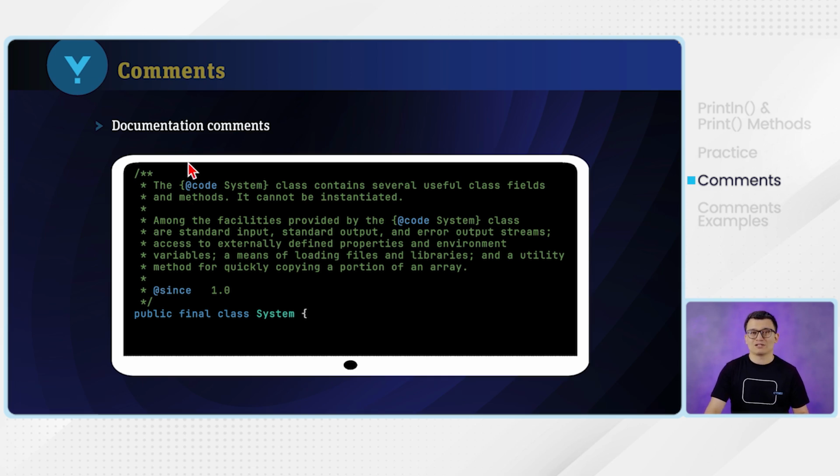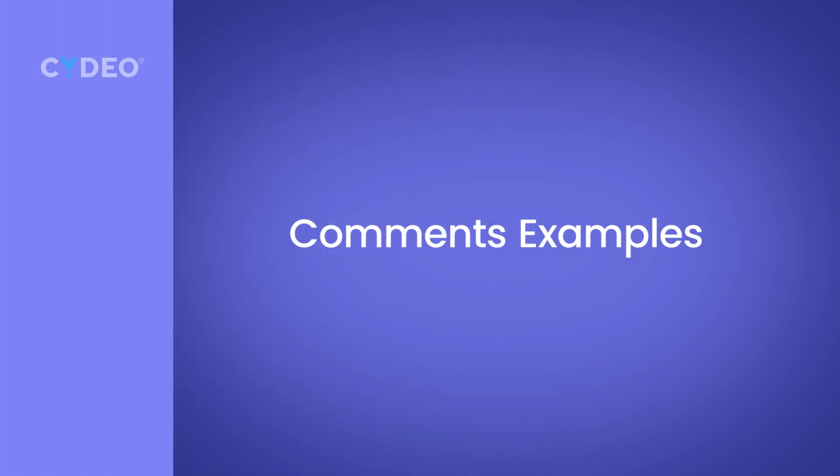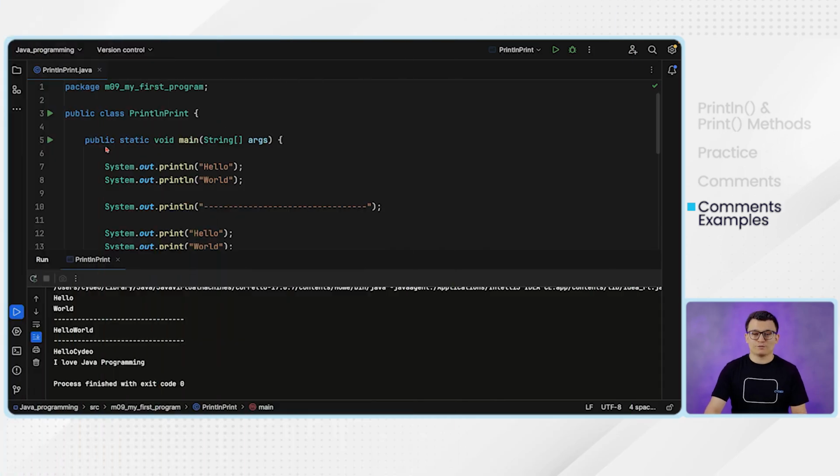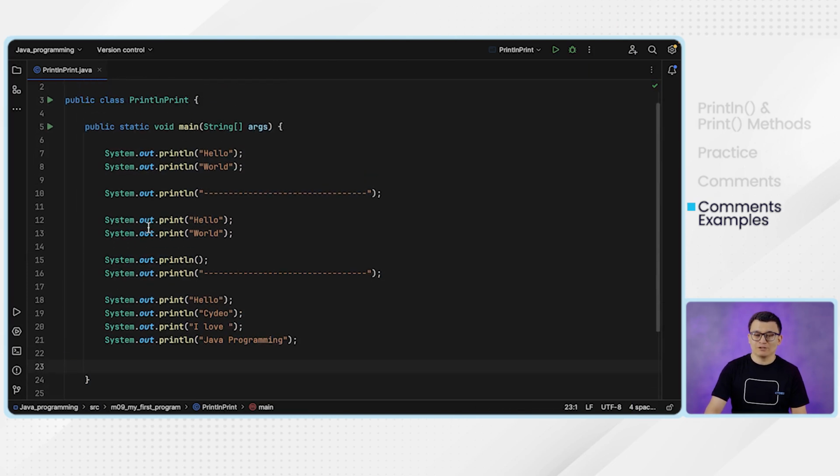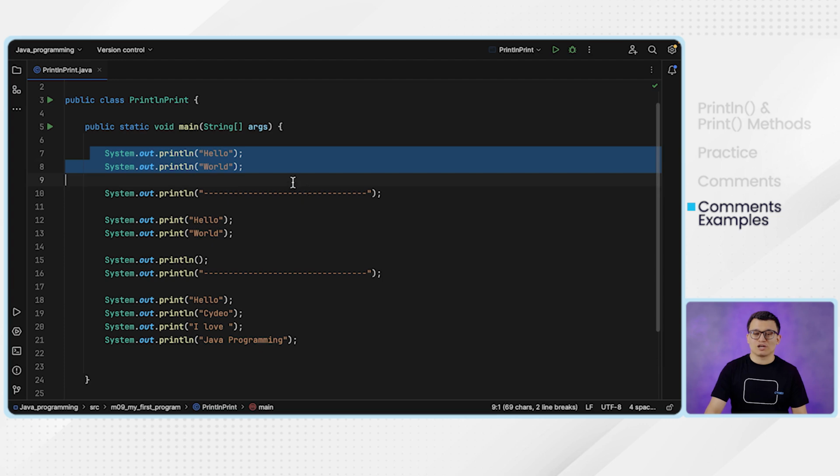Okay, so let's take a look at those comment examples now. Let's do a couple more examples with the comments now. Suppose that here so far I have created main methods and print statements in this class. Okay, and for each of the lines of code, I want to leave some comment at least to make sure that it's understandable to me when I look back to this class the next time.